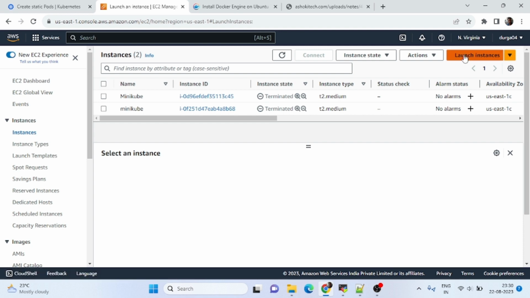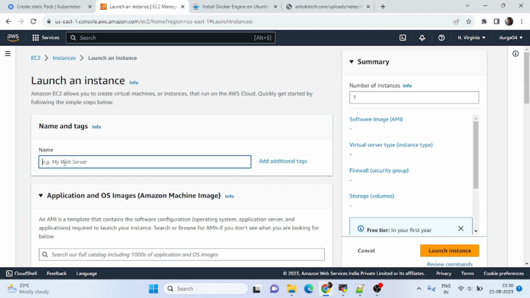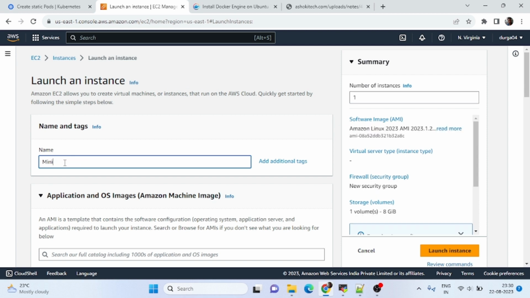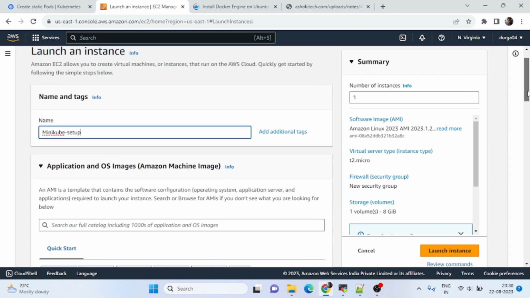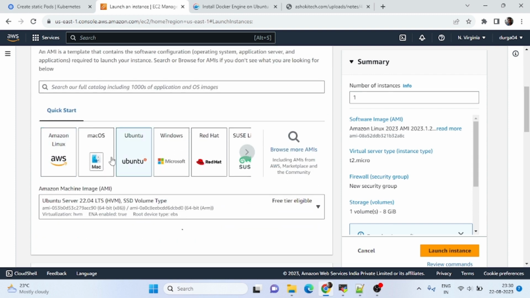Launch Ubuntu instance. Minikube. We will set up Minikube setup on Ubuntu machine, right? Ubuntu 22.04.